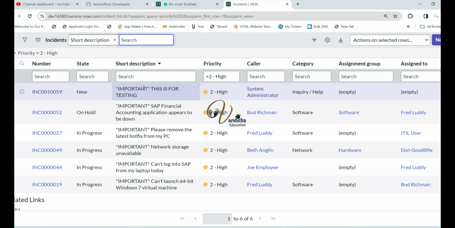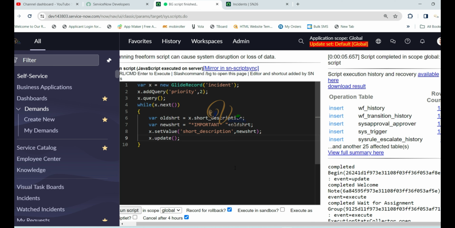This kind of background scripting can be used to update all the field values. Not only the short description, any field value can be updated by using background scripting, or otherwise you can write any kind of business rule and update your records.